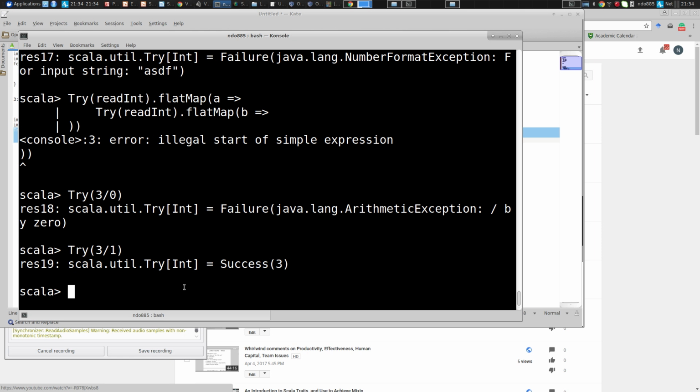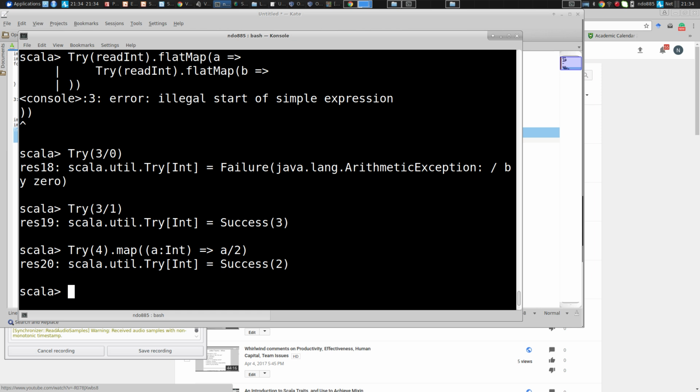Let's suppose that we have something like a try here of 4, and we try mapping it to be whatever that value is, and we'll make it explicit here. We'll say a is an integer, and we try dividing a by 2. Okay. What do we get? We get a success of 2. Why? This 4 is bound to this a, and we divide it by 2, and we get back a success.